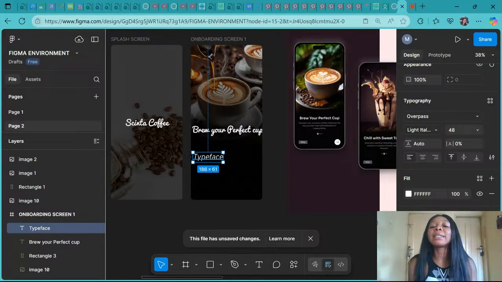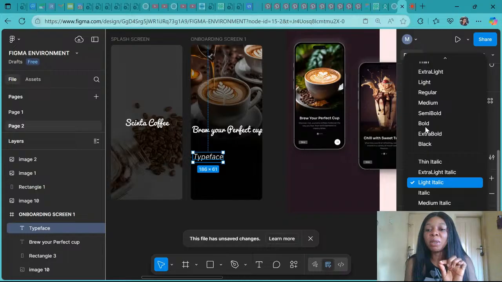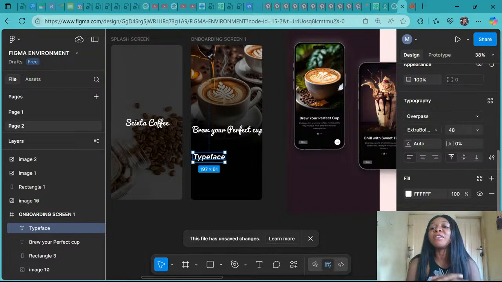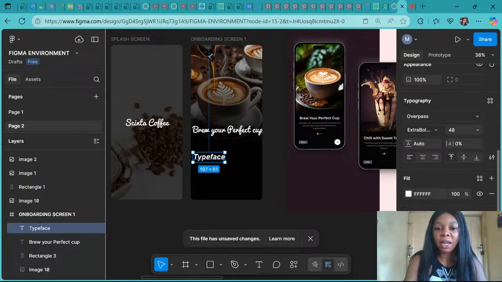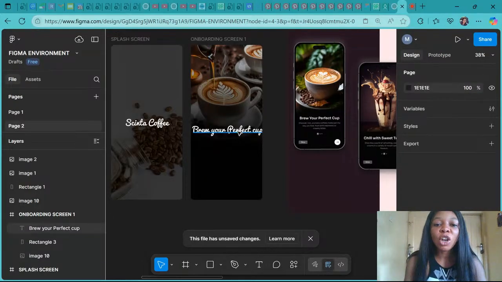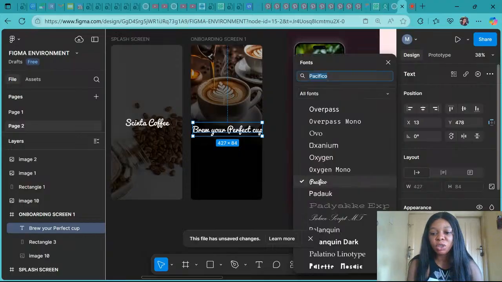But the font type is the kind of child under that family. So currently, the type of child under this Overpass family is light italic. I can change it and say I need your child called extra bold italic. So now I have a child of this Overpass family called extra bold italics. I believe that has clarified that. So coming back to this, I don't want it to be that.